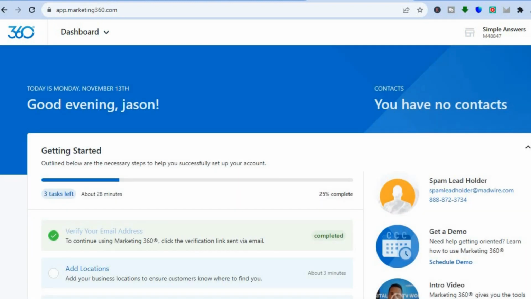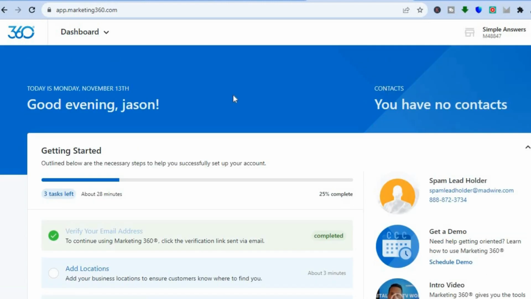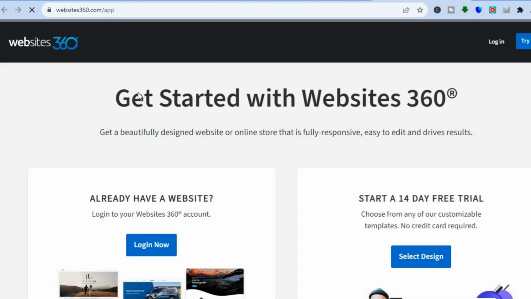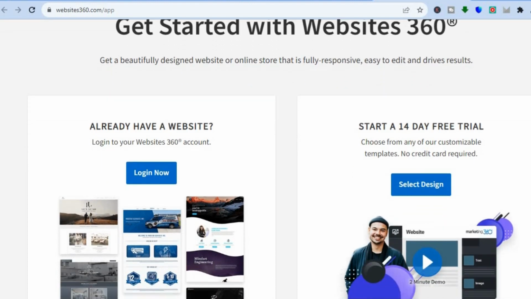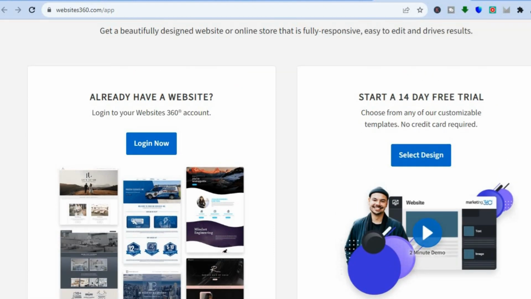Or you can scroll down, and by scrolling down, you can see the different applications right here also. So let's say, for example, we will kick things off by creating a website. So we're going to tap on websites. Once you have tapped on websites, you will be redirected to this page. And from here, you can see Websites 360. And all you'll need to do if you want to create your website, you can tap on Start a 14-day free trial and you'll be able to use their platform to create a website.